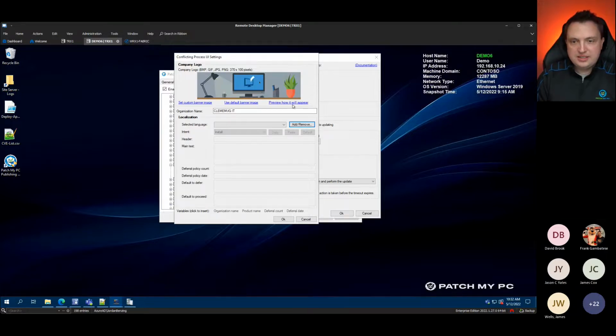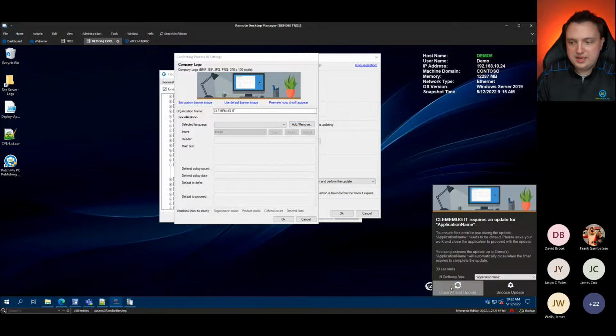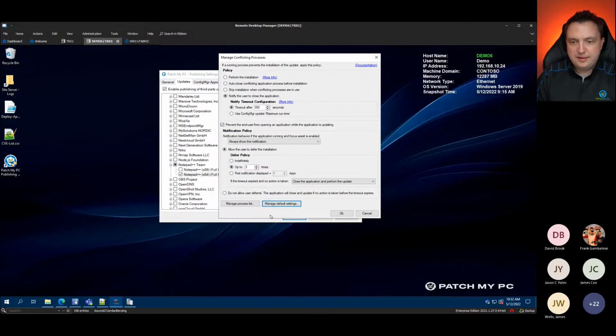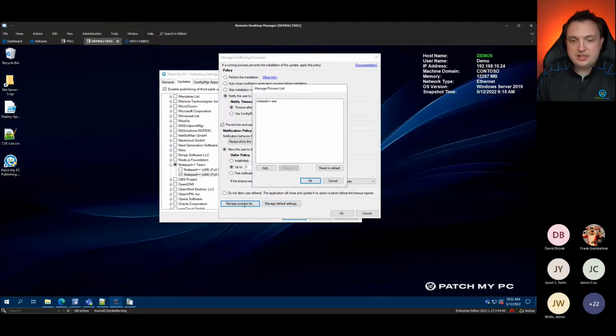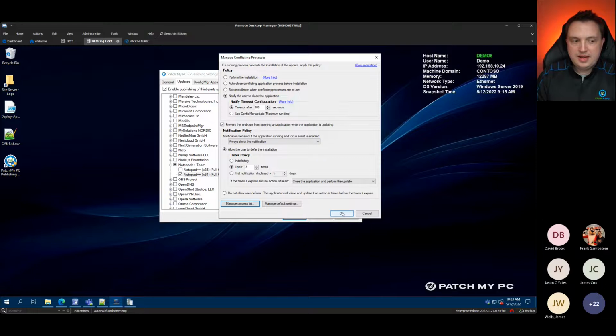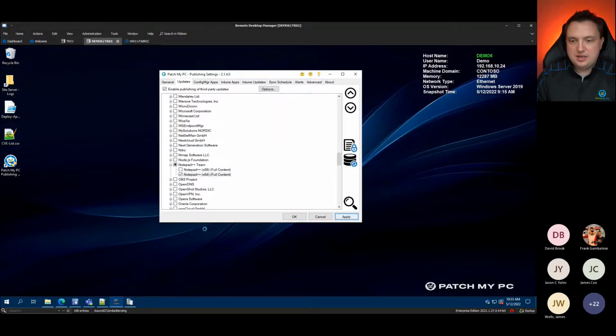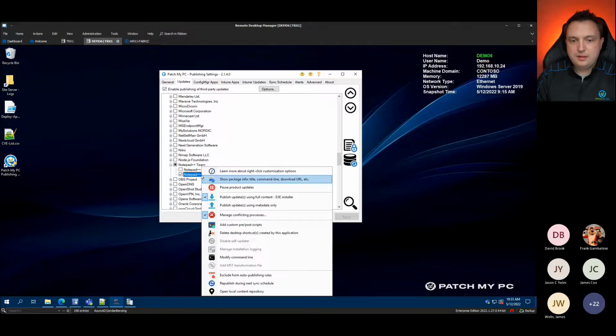I'm going to go ahead and leave this as the default for now. I'm going to say that that's probably fine and hit OK. If there were additional processes that I wanted to manage or to close for Notepad++, I could click Manage Process here, and I can see the list of all the processes that need to be closed before it will update. I'm going to go ahead and click OK on this and click Apply in the bottom right-hand corner. I can add a couple other things for this if I wanted to, but Notepad++, again, is a pretty simple update, and I don't feel like I need any of these other customizations for this.